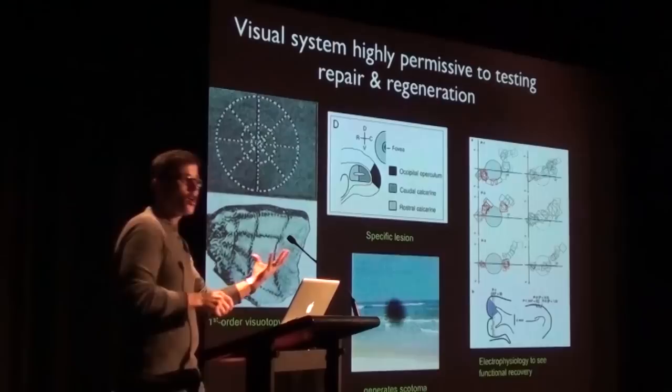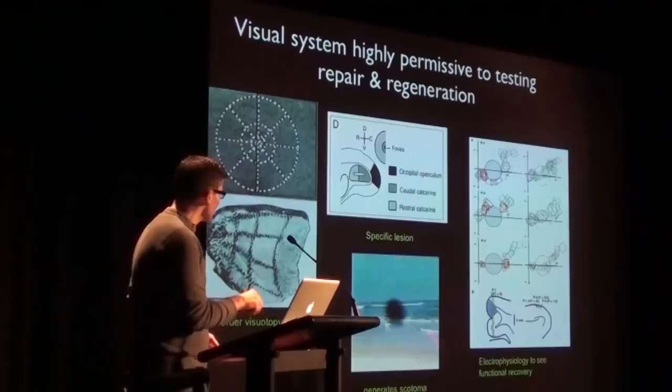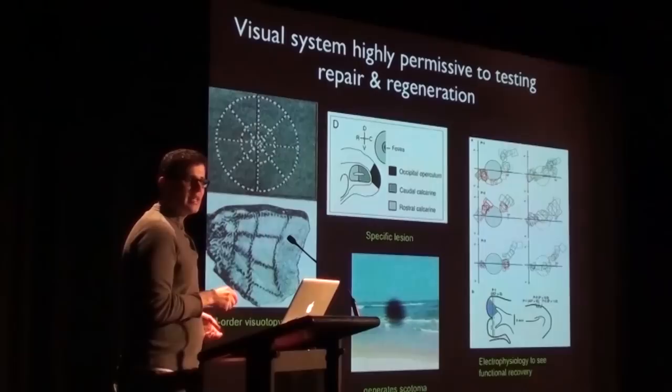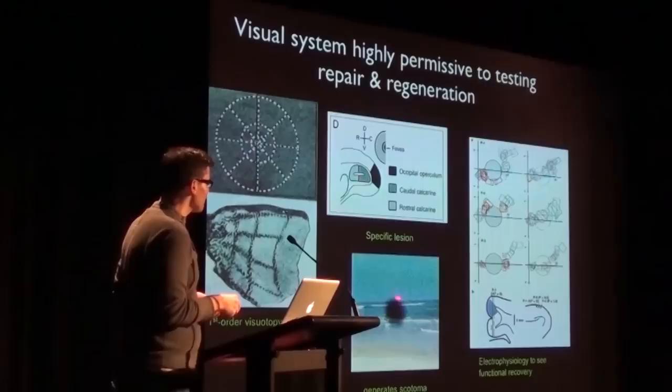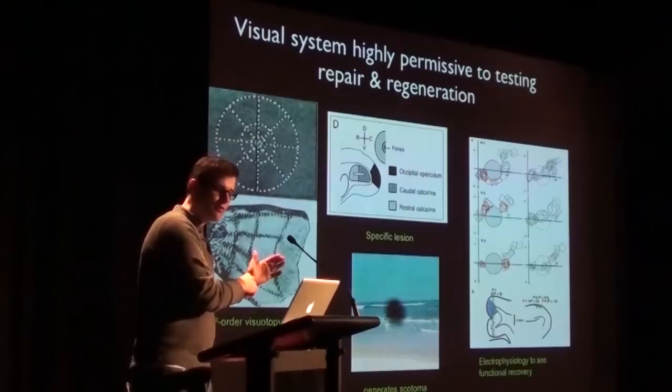We can also tell that if we create a lesion, say of this region here, it creates a blind spot in your visual field, which we call a scotoma. Then we can go on and test physiologically where those connections have been cut off, whether they can actually rewire, reconnect and re-establish those connections to remove that. So we've got a good, solid system in which we can test the elements of repair and regeneration in the cortex, all the way through to whether there is a behavioural response.